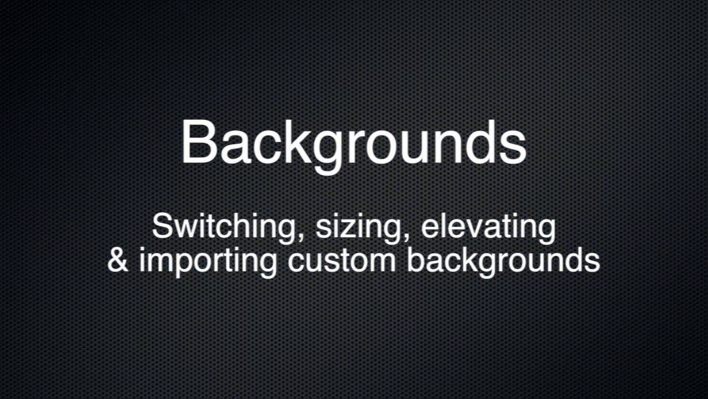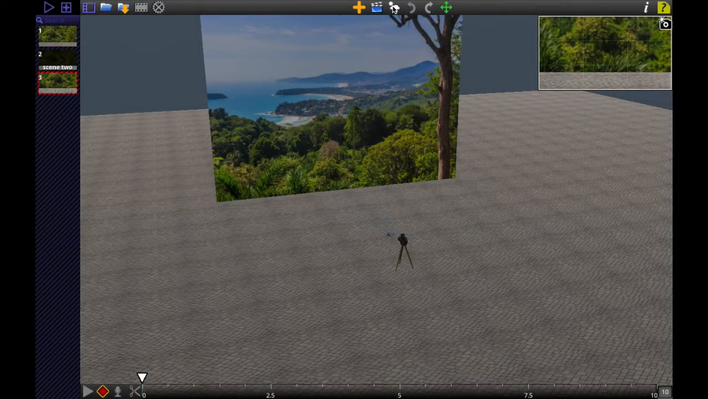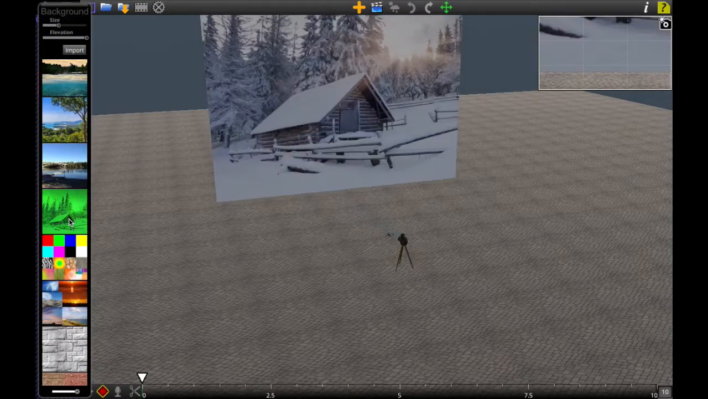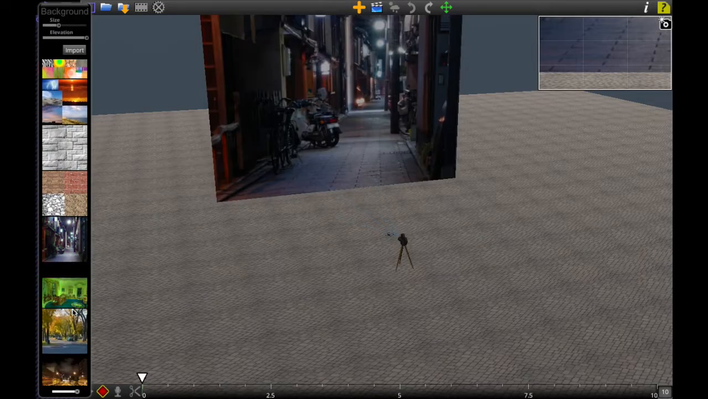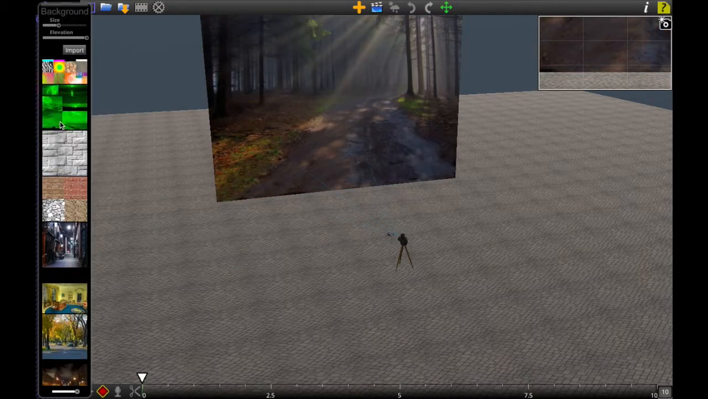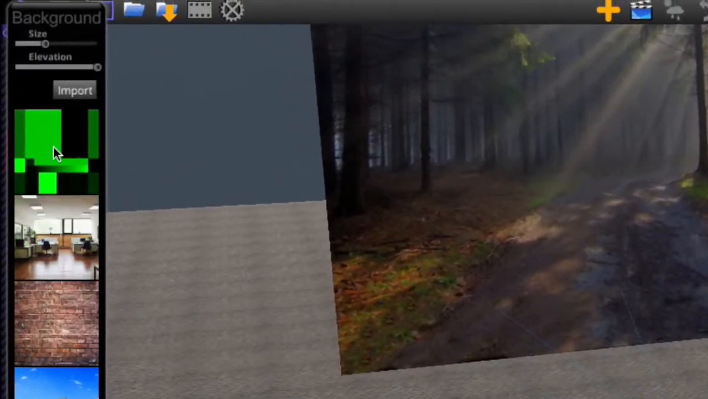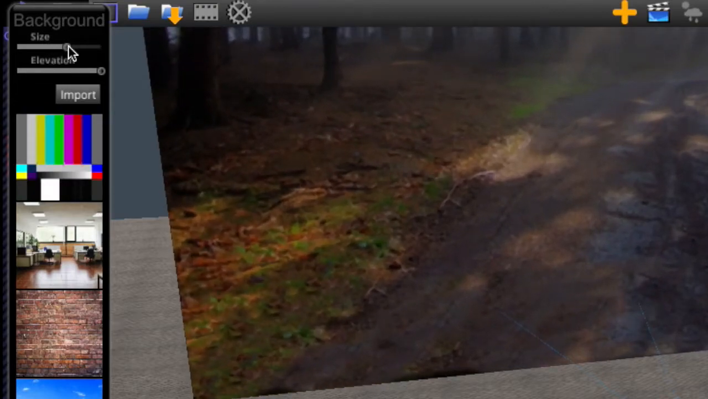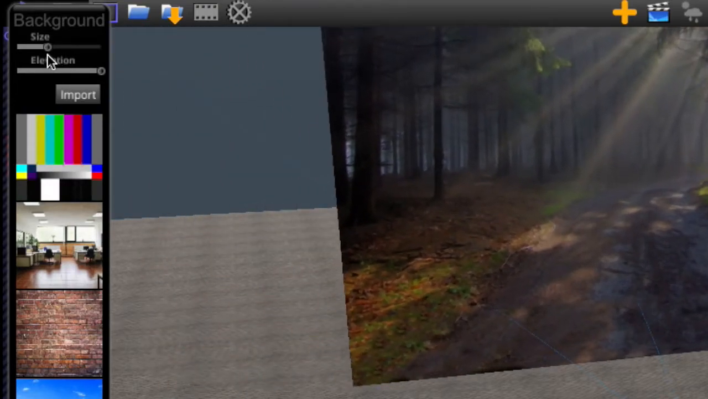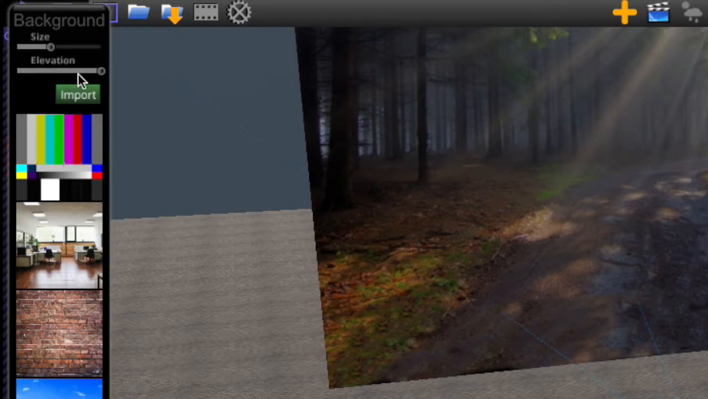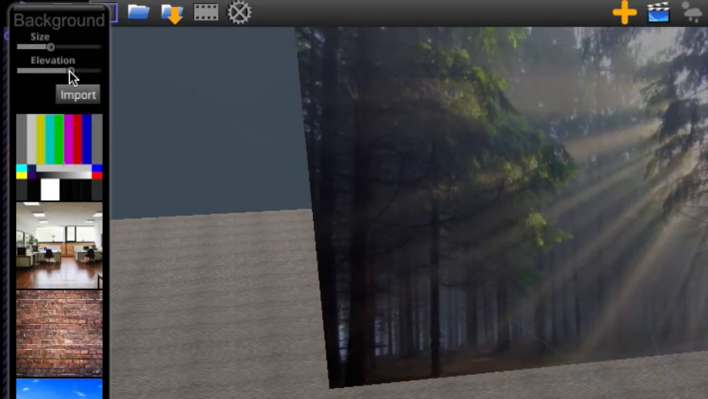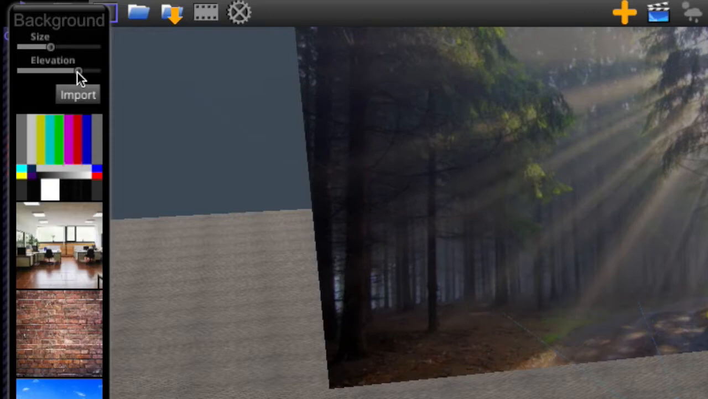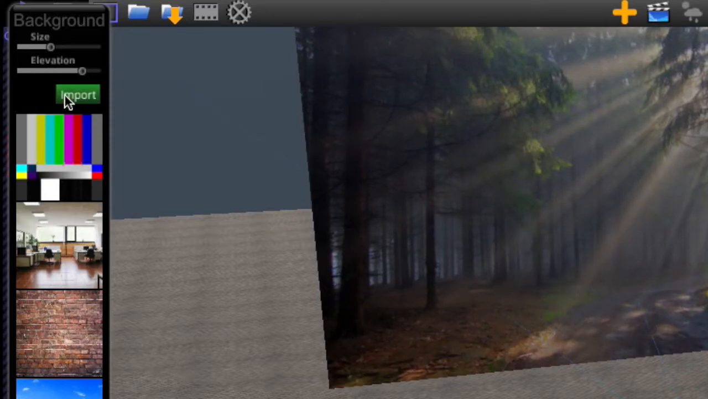Working with backgrounds. Click here to bring up the backgrounds menu. You can now choose from many preloaded background images. With the size slider, you can change the size of the background plane. You can also change the elevation, bring it down or up. Import your own images by clicking the Import button.